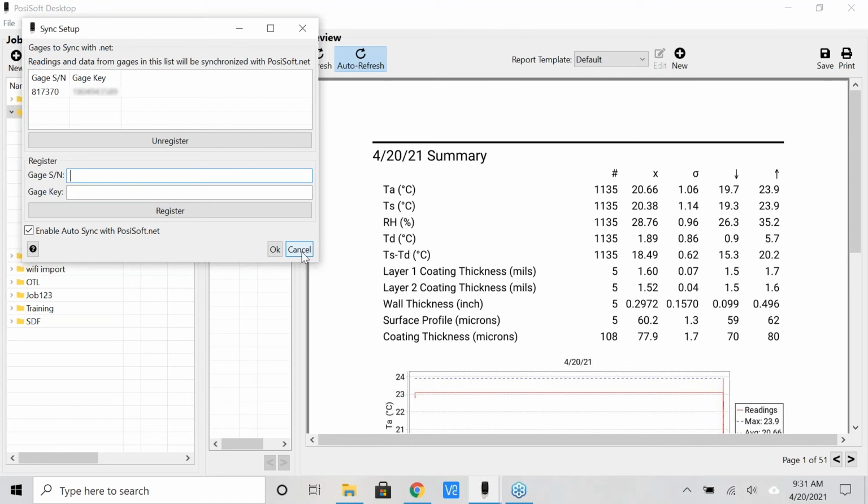Not only that, though, you could have one gauge registered to several different instances of PosiSoft Desktop. Where that would be useful is, say you have an inspector or several different inspectors, and then a foreman or engineer, someone who needs all of the data that those inspectors are collecting. So on the PosiSoft Desktop of each of those inspectors, you'd put in the serial number and key. Then you also put that same serial number and key into the foreman's computer, register it.